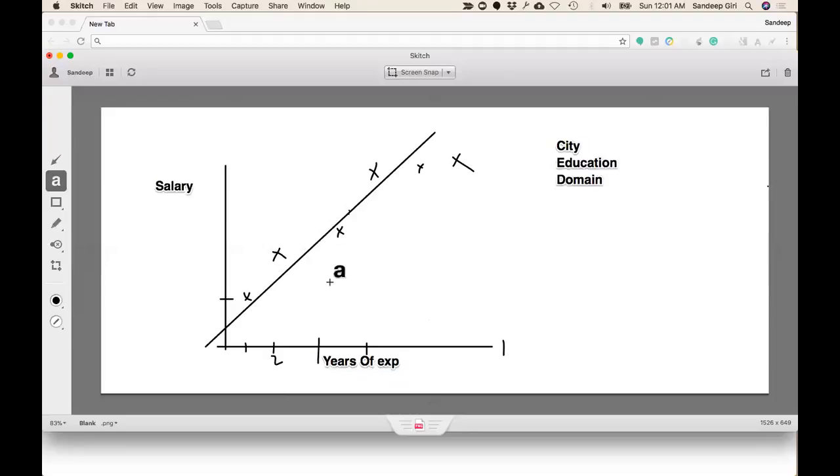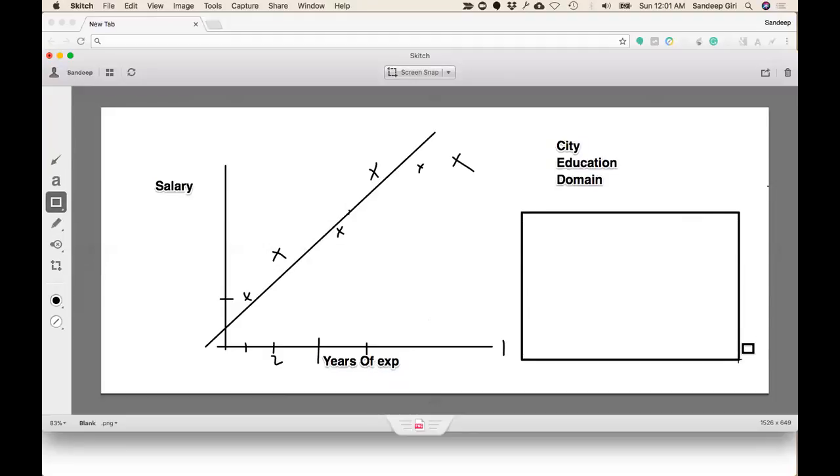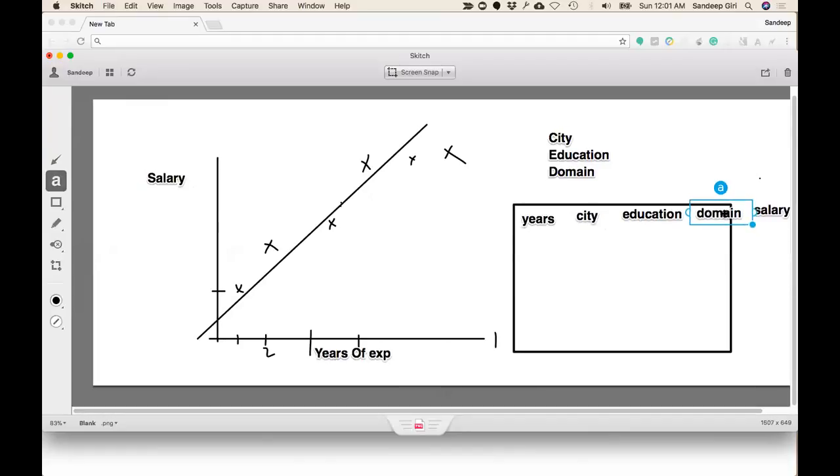So what we generally do is we prepare a table of such data. Let's say we prepare the table with years of experience, and then we put city, then the education, then the domain, and then we have the target variable called salary. Salary is our target variable. So this is what we do in machine learning. We prepare our data in this form, and then we feed it to the algorithm.